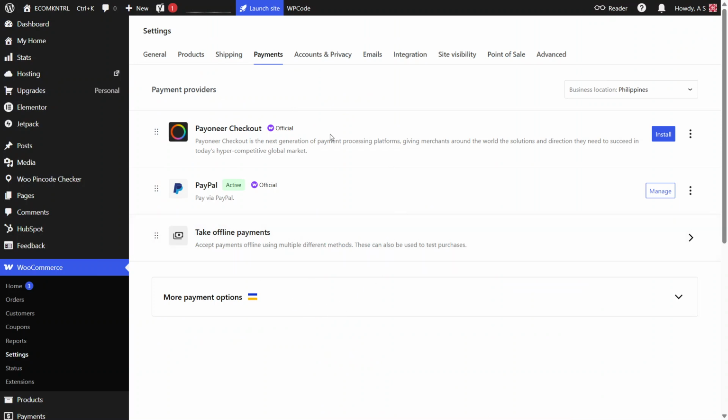Here you'll see PayPal listed as one of the available payment methods. On the right side of the PayPal option, there will be a button or link that says Enable or Manage. Click that and then simply follow the on-screen prompts to connect your PayPal account. This usually involves logging into PayPal, granting permission, and confirming your settings. Once you've completed those prompts, PayPal will be successfully integrated into your WooCommerce store and ready for your customers to use at checkout.